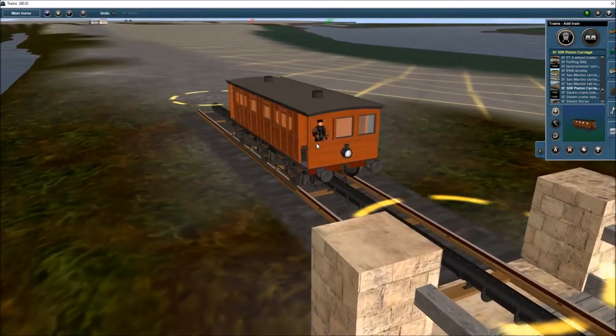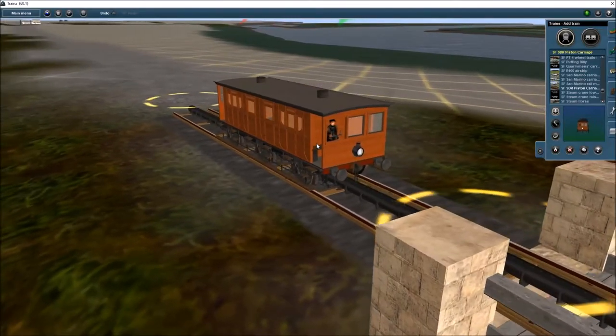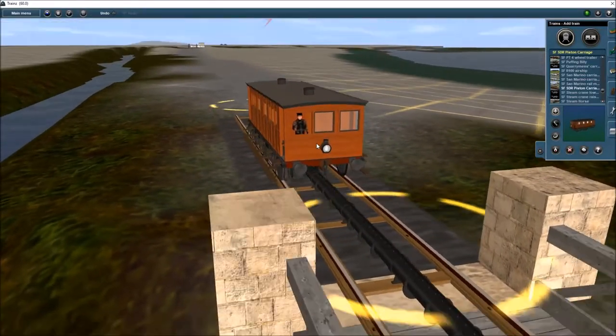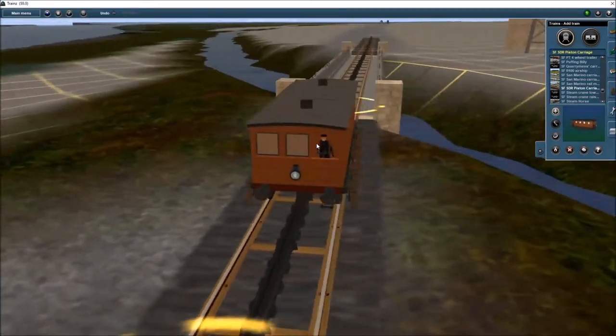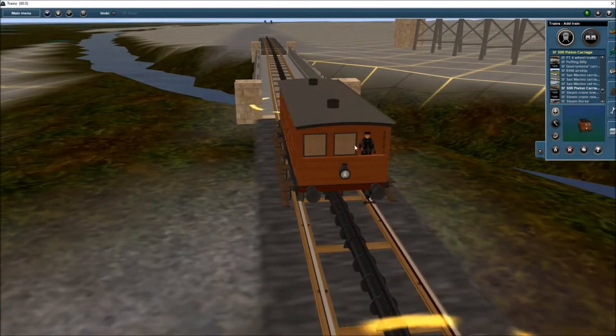So you can see it moving across. You get that sort of polished reflection moving across. So there it is in pristine condition, ready to run at 17 miles an hour. Amazing. So there we are. So we'll stop that there for the moment.